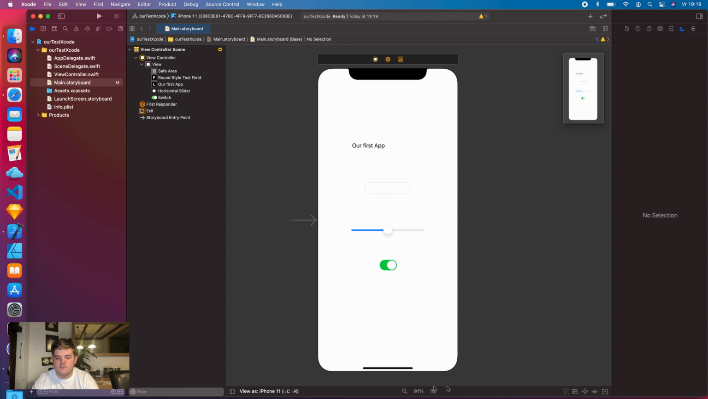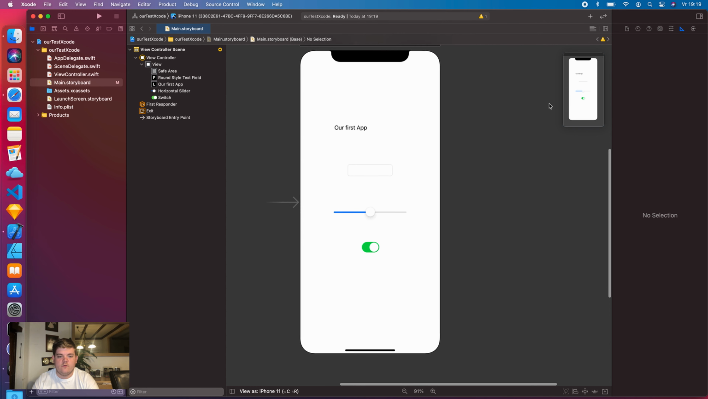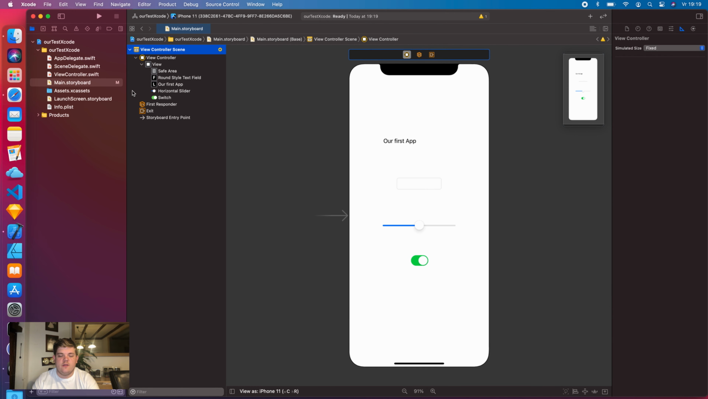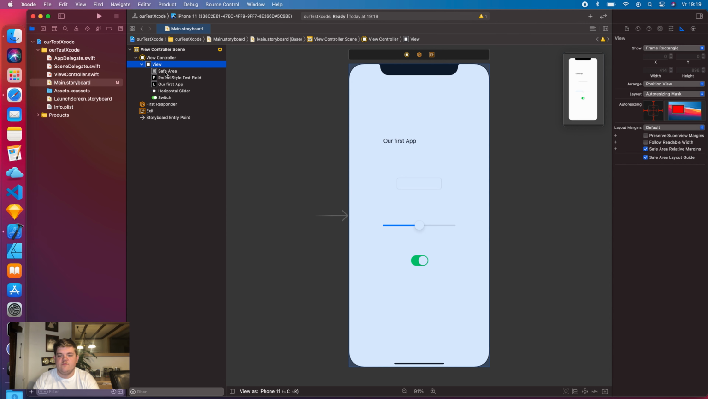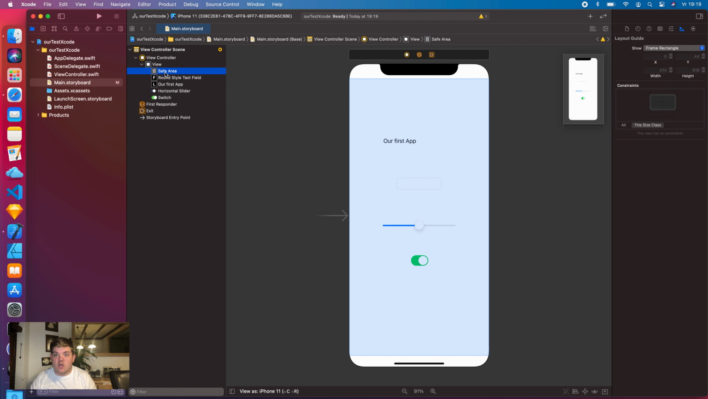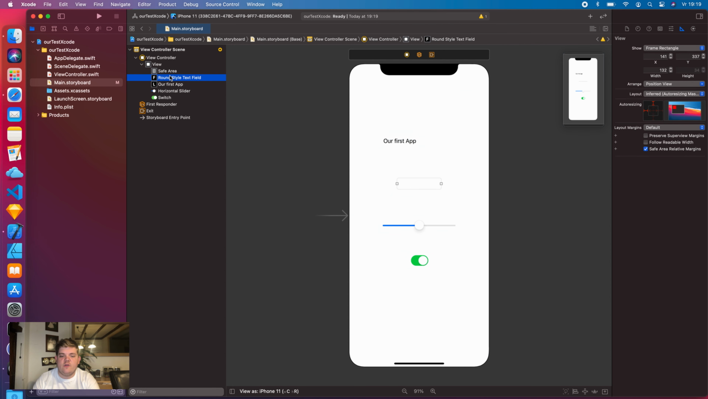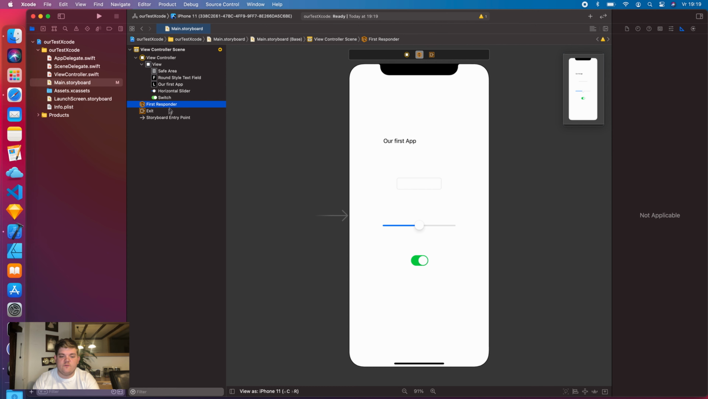Okay, pretty cool. So let's see, what are we going to talk about over here? On the left side we have a new bar there. That is our view controller scene, and that's a hierarchy of all the stuff that we are adding on the canvas. In this case we have the view. We have a safe area. The safe area is for the notch and everything. And over here we have our attributes that we have added to our canvas. Pretty cool actually. Now first responder and exit, that is something we don't really have to work with.